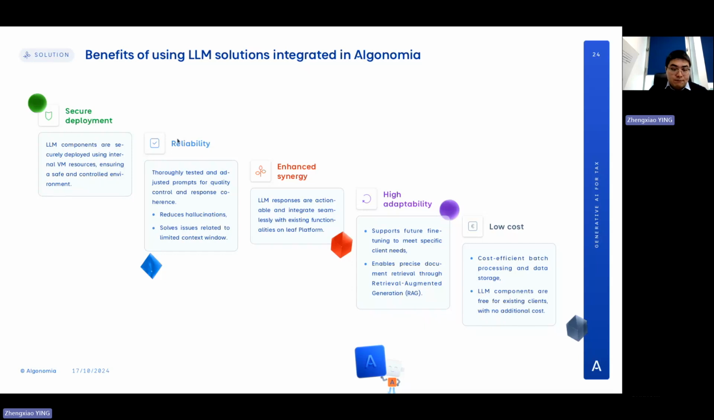Second, reliability. We've rigorously tested and adjusted the prompts we use for LLM processing to improve quality control. This helps reduce issues like hallucinations and solves problems caused by limited context windows, ensuring more coherent responses. Third, enhanced synergy. The outputs generated by the LLM are actionable within the broader platform. For example, summarizations or tag classifications can be linked to other features, creating synergies between different functionalities on the platform.